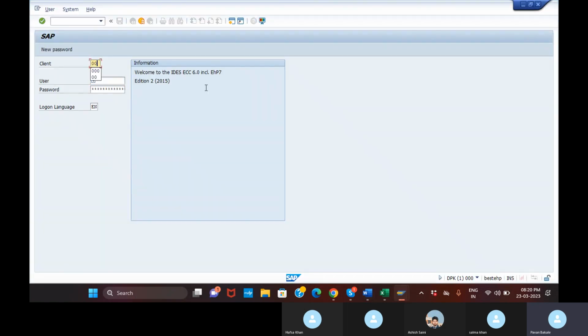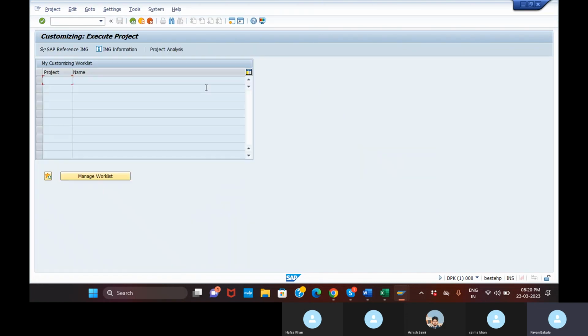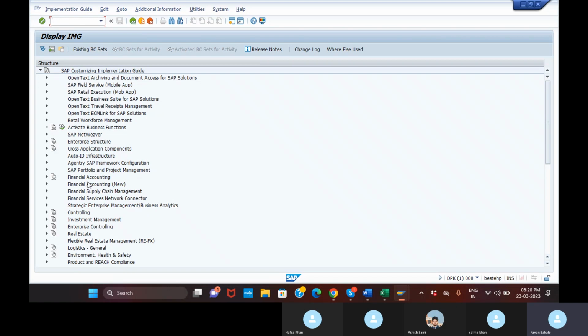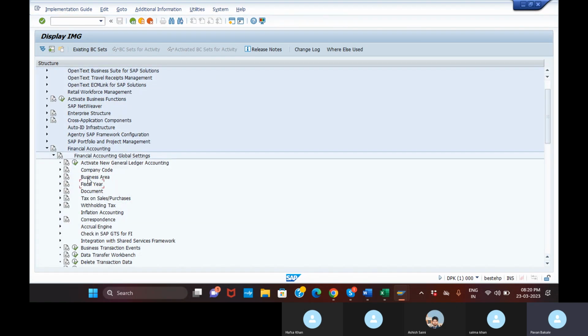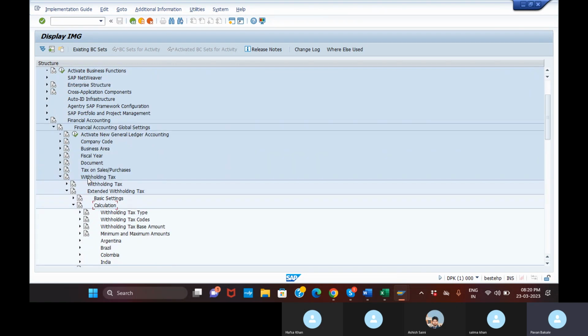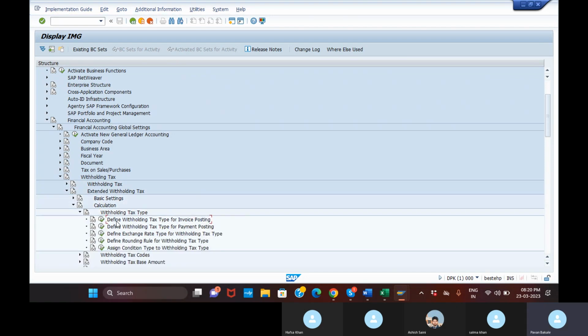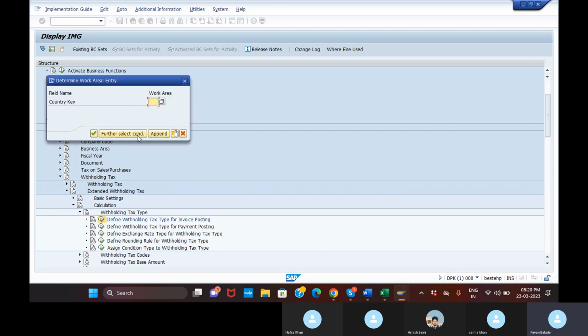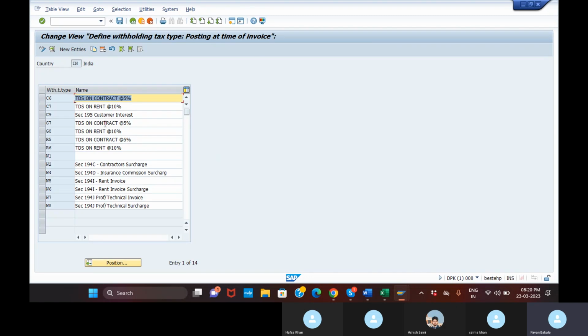We need to go and create two tax types. For that we'll go to SPRO, SAP Reference IMG. Where do we create withholding tax? Under Financial Accounting, Global Settings, Withholding Tax, Extended Withholding Tax, Calculation. First you should create the withholding tax type, so go for Define Withholding Tax Type for Invoice Posting. Go here, then give the country key, under which country you are creating, country India, enter.